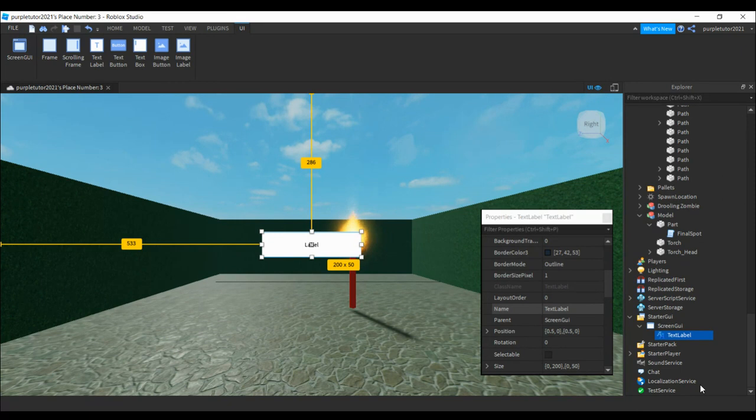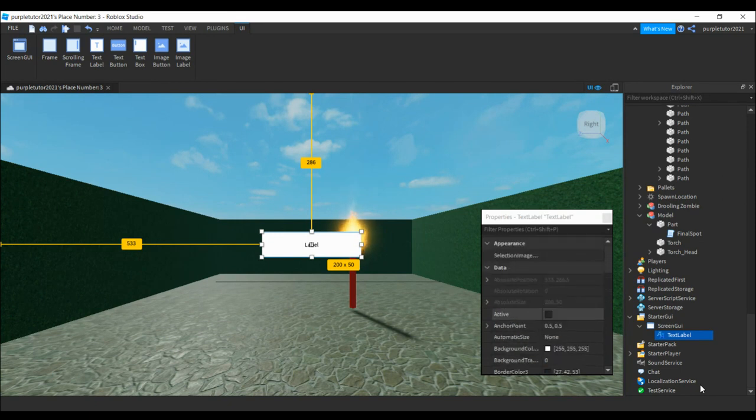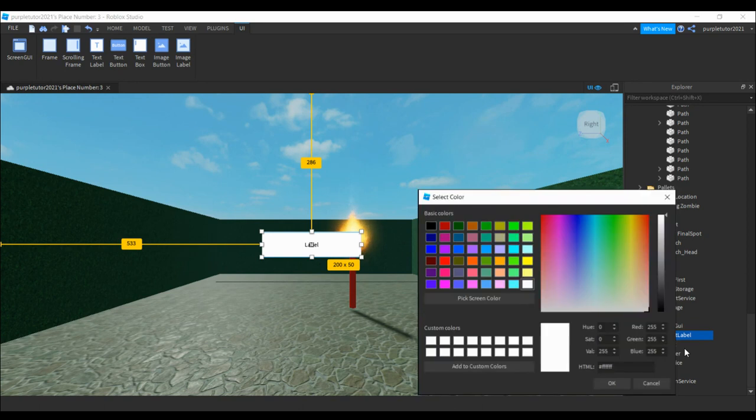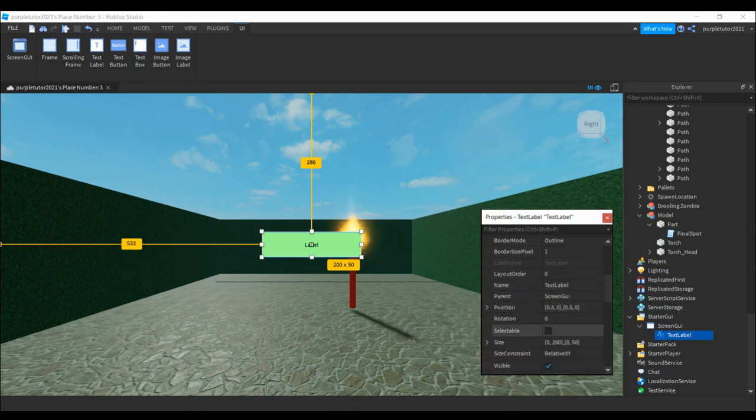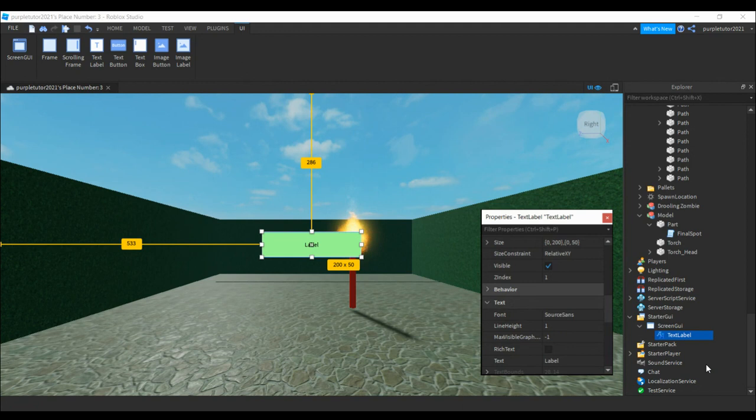So now I'm going to change its font. I'm going to look for its font, and I'm also going to change its background color. So let's first change the background color. I'm going to make it green, and let's change its transparency to 1, so that it's not visible right away.